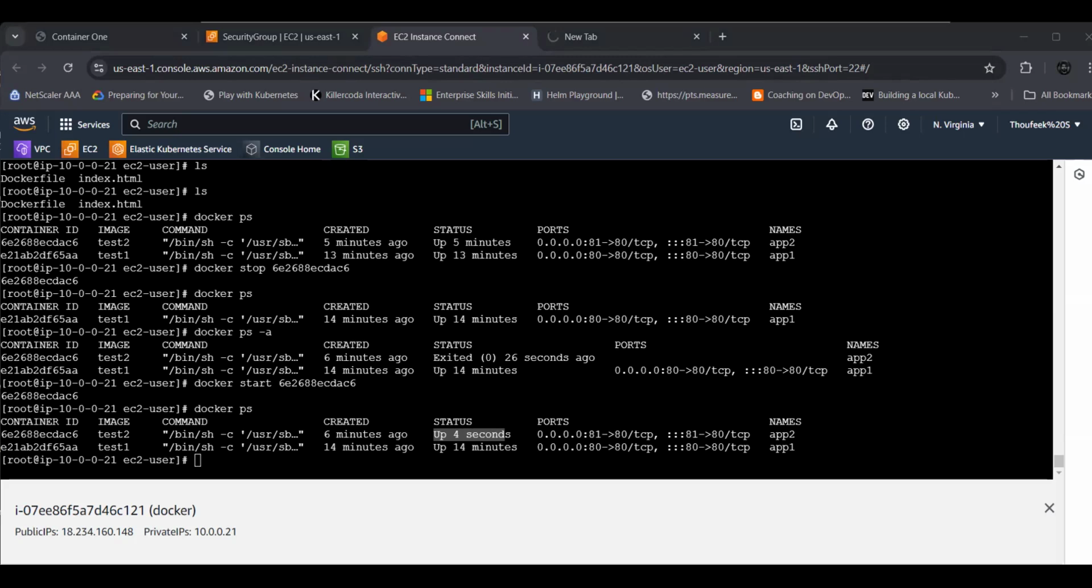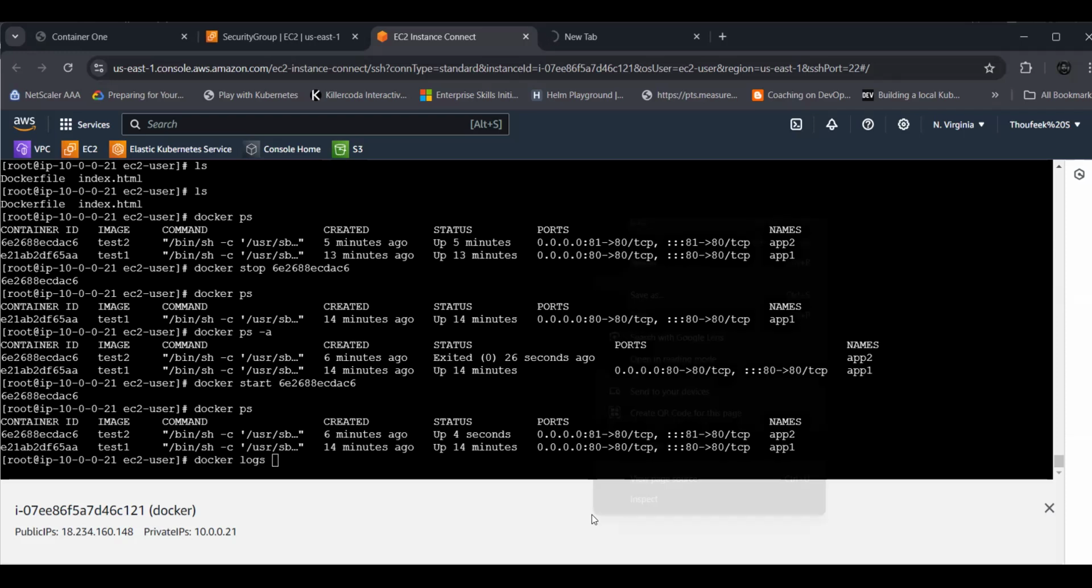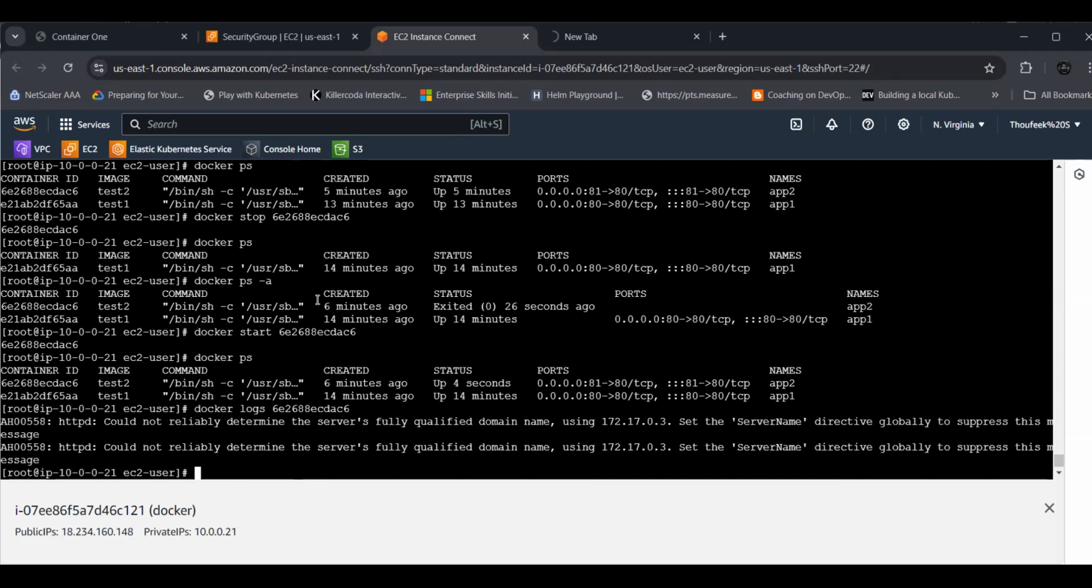Most probably, if we are facing any issues or problems with a container, we need to go with the Docker logs, or we need to view the container logs. So the command is docker logs, then the container ID. Here we can see the logs related to the container.